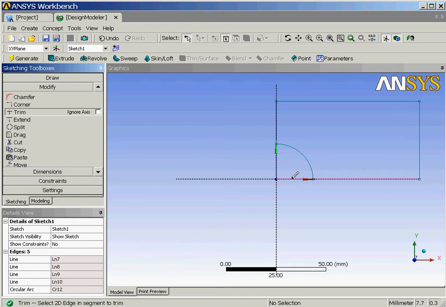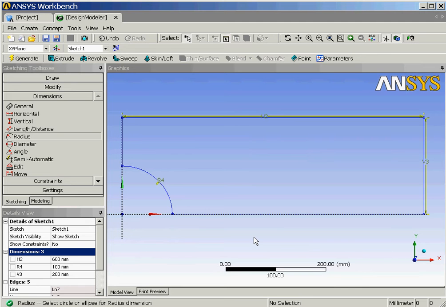We'll now trim the bottom left corner of the sketch by using the Trim option that is contained in the Modify toolbox. And finally, we'll dimension the sketch as shown here.